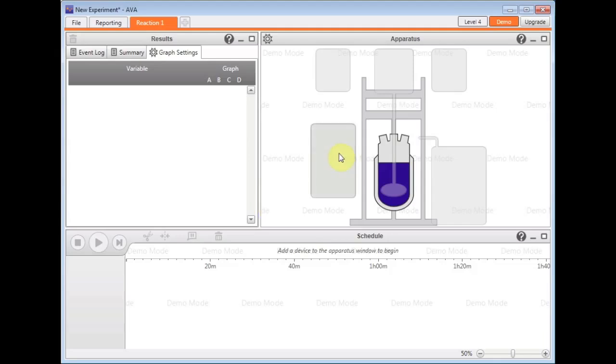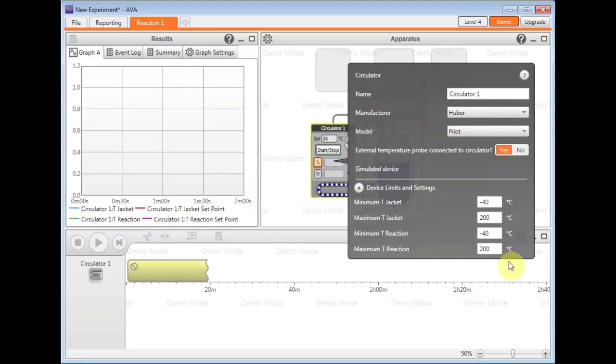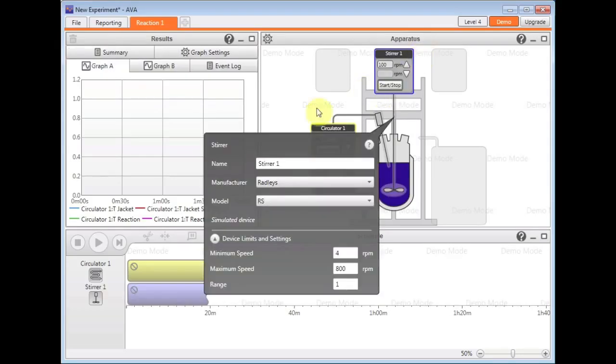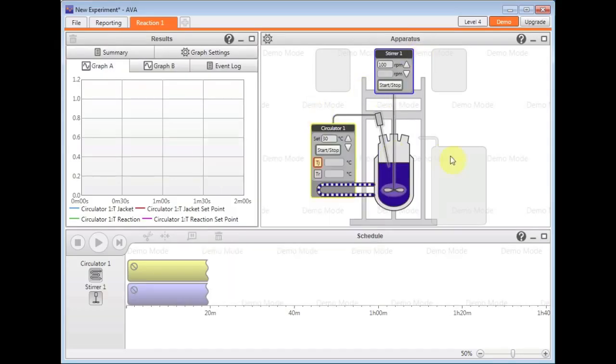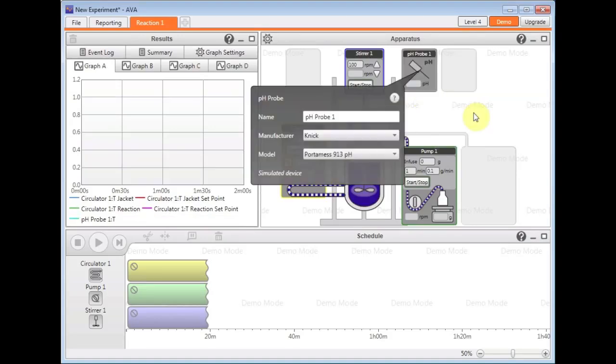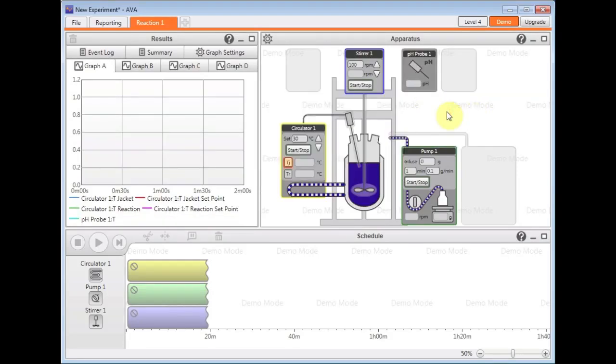So I click on any of the control zones. I can add, for example, a circulator with a temperature probe, click on the white space to apply, and then add a stirrer. Click on the icon, again click on the white space to apply, perhaps add a pump and a balance, and also a pH meter just to monitor the reaction for me. Now I have two options for control, one from the apparatus window and one from the schedule.